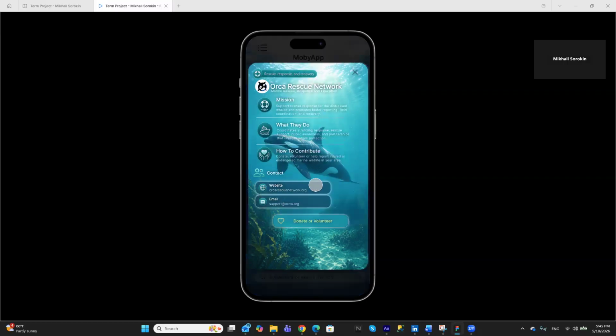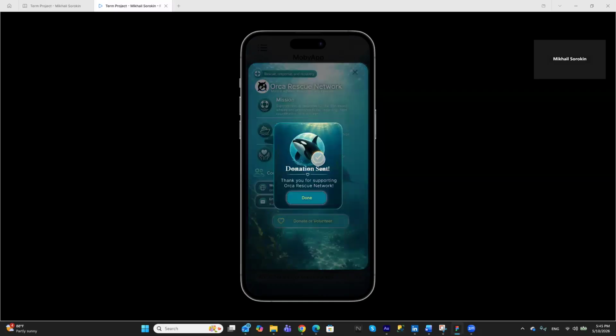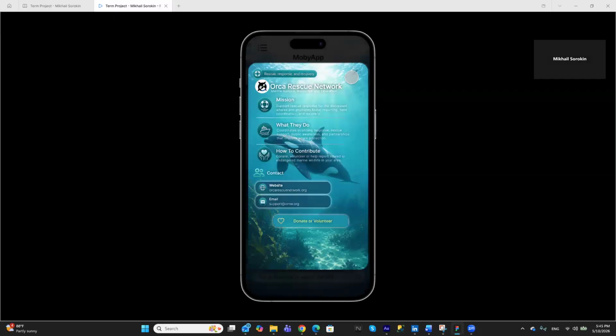If you click on Orca Rescue Network, you will be able to read its mission, what they do, and how to contribute. You can also see their website and email address, and you can click on Donate or Volunteer. And if you decide to donate, you can select the amount, the frequency, your contact information, as well as your payment information. If you click submit, you're going to get a very nice thank you note from all of the orcas.